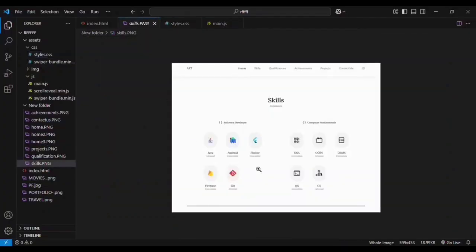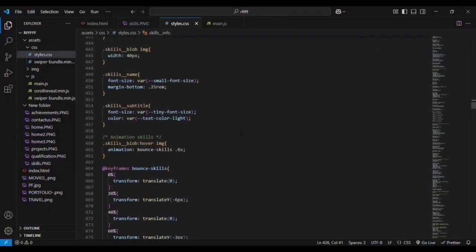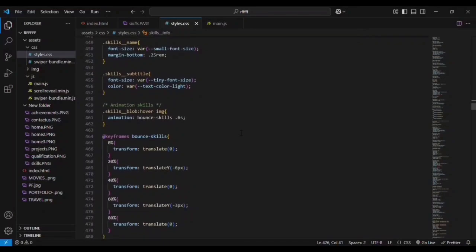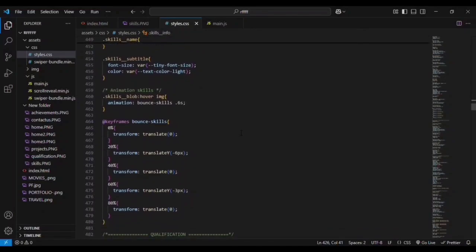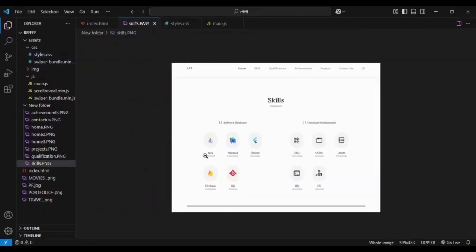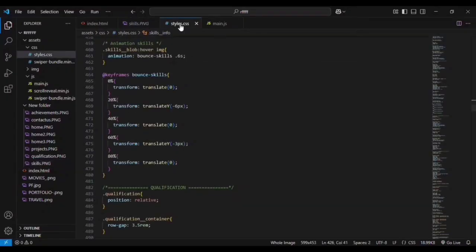Then we have the skills blob image. For that we are giving the width. For the skills name we are giving the font size and margin bottom. For the skills subtitle we are adding the font size. Then we have an animation for skills, that is whenever you hover on it. Whenever you hover on it, it bounces upward, up and down. That is, it will move up and down with a small gesture.